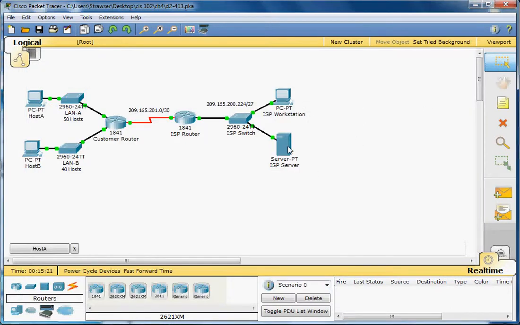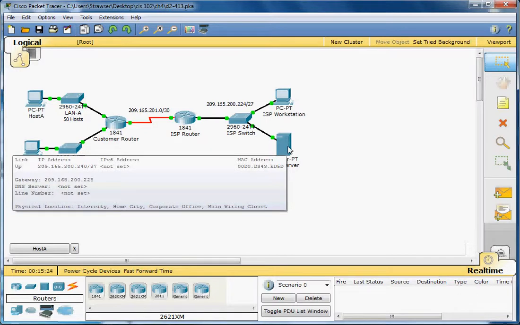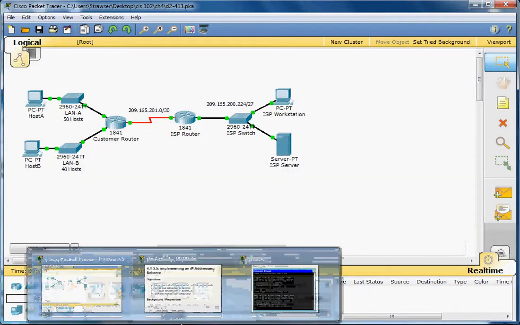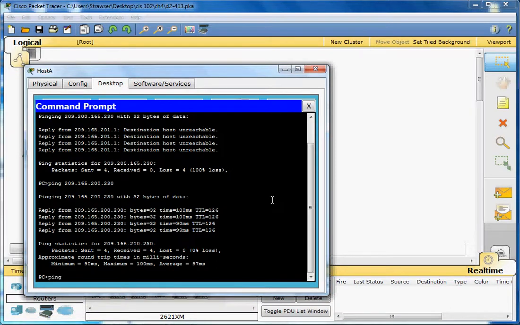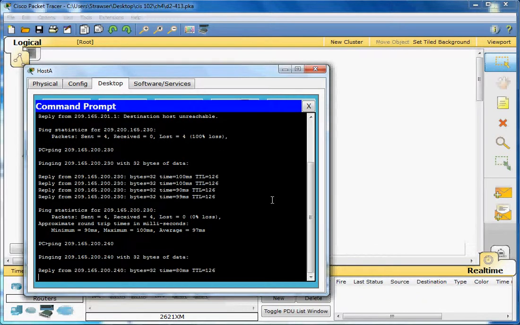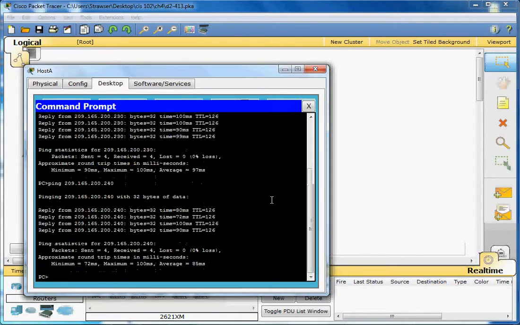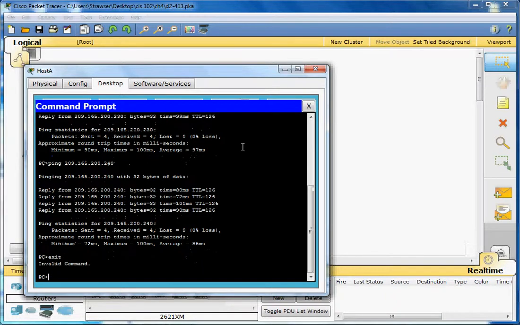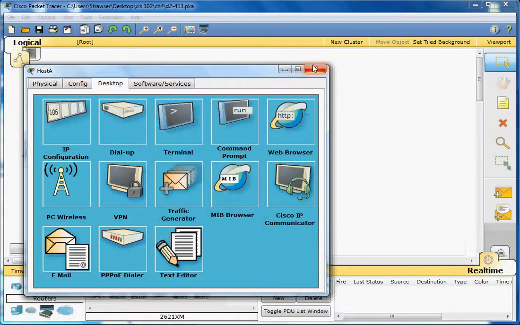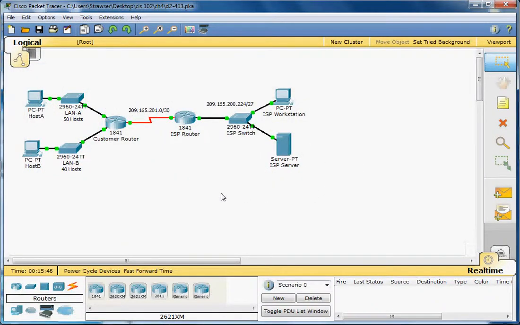Looks good. Let's try the server, which is 240. And there you go, 100%. Looks great. Everything looks connected. Everything was checkmarked, and we verified that we can ping across the network and reach both ways. So that will conclude this Packet Tracer. Thank you very much.